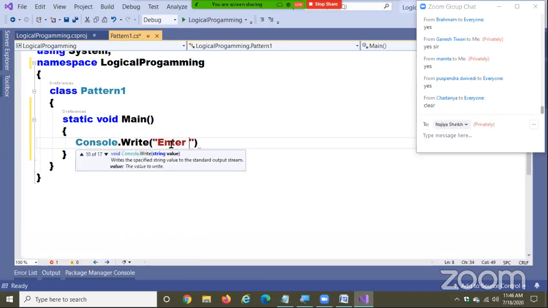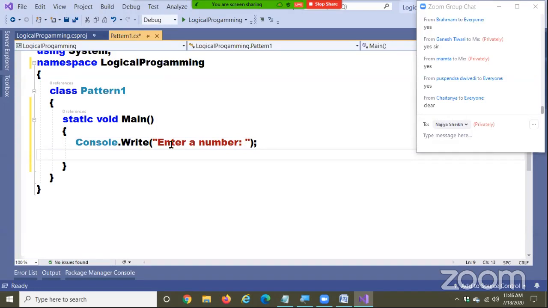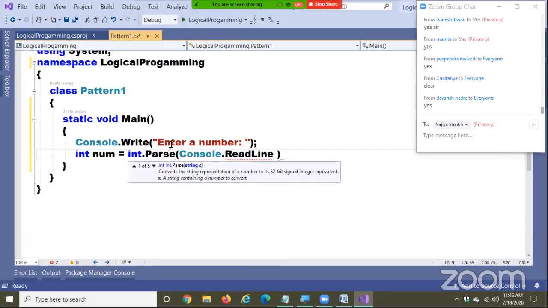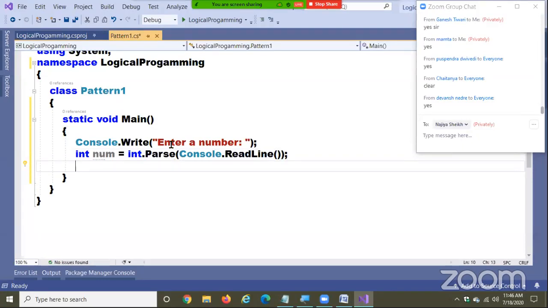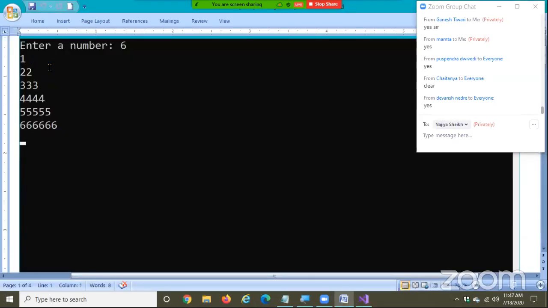Console.Write, enter a number. int number equals int.Parse, taking the input from the user. I'm running Console.Clear. Actually, for you to understand, I took a screenshot like this. But once you enter the number, I don't want to see this message. I want to see my output, that's all. Once you enter the number, it has to clear off and show me the output.